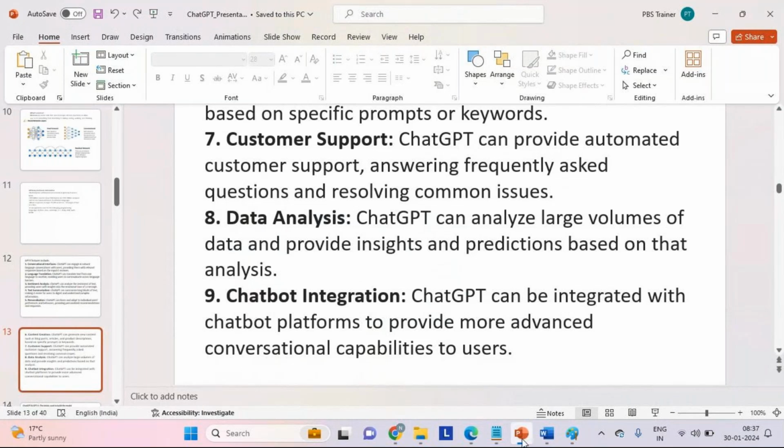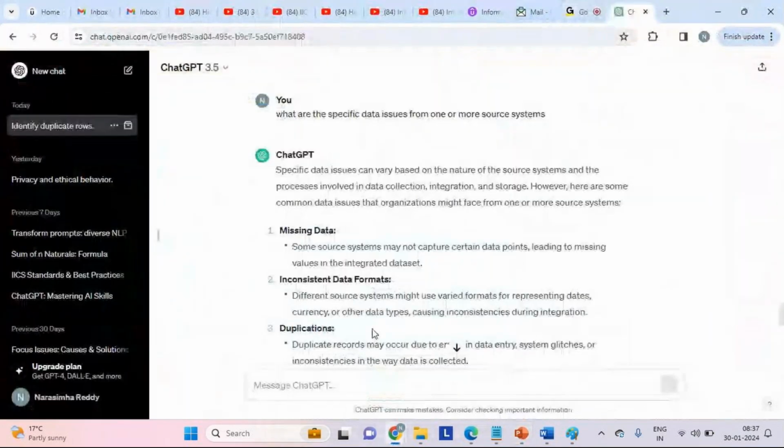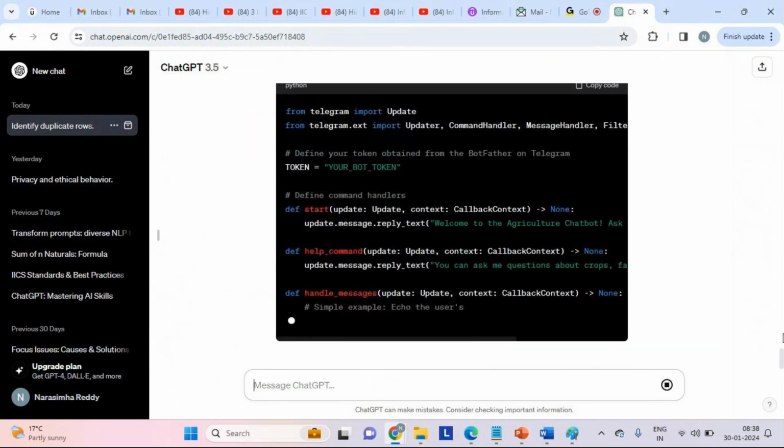For example, we can also ask: can I have our own specific chatbot that can be used for agriculture? Let's start with that. So, get me a sample chatbot code for agriculture. Right, so now we are trying to ask for a chatbot for agriculture purposes.